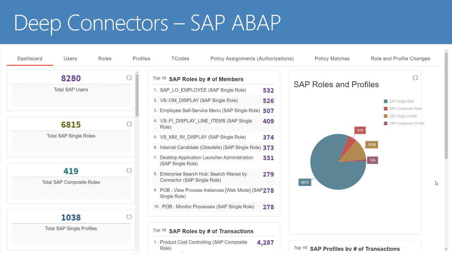This provides detailed information for auditing, logging, reporting, and especially for risk management policies. EmpowerID also, as it's connecting to these systems, discovers any new objects that are created, attribute modifications, and most importantly, role and profile changes or group membership changes.